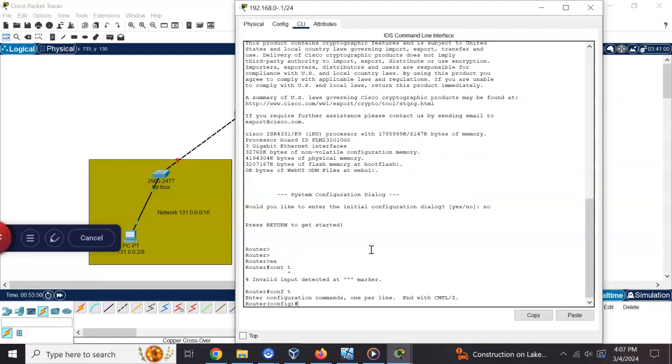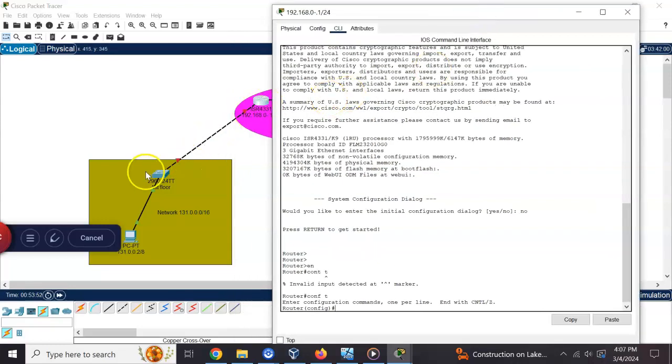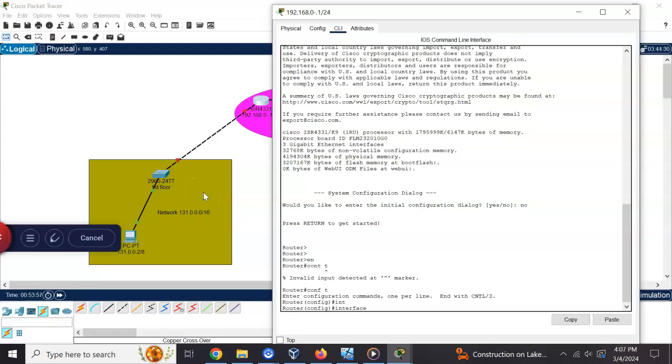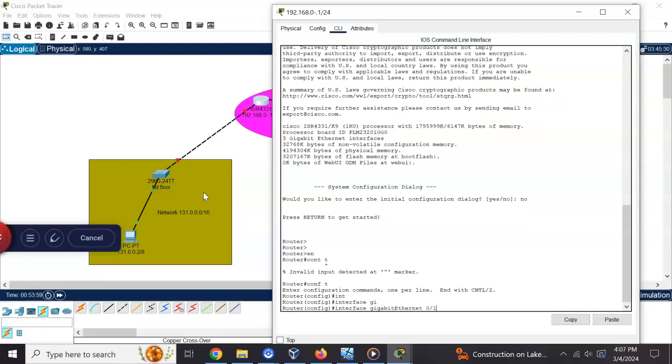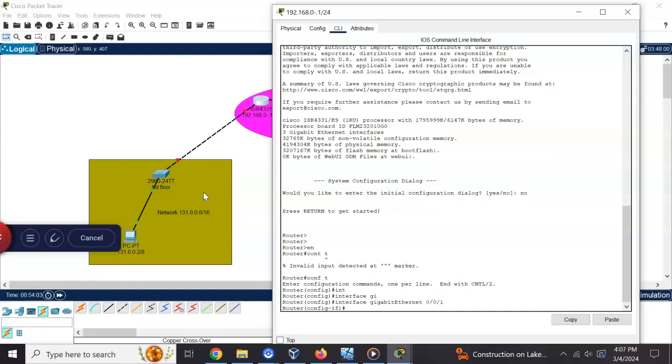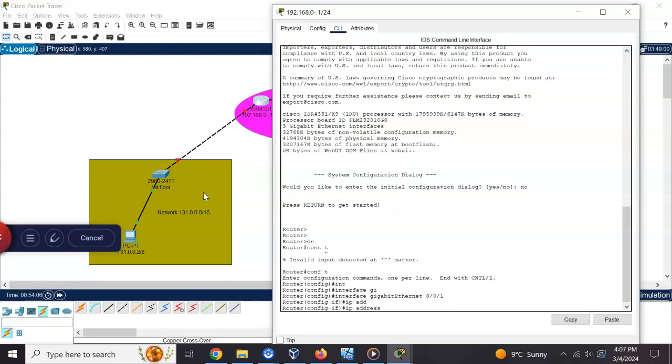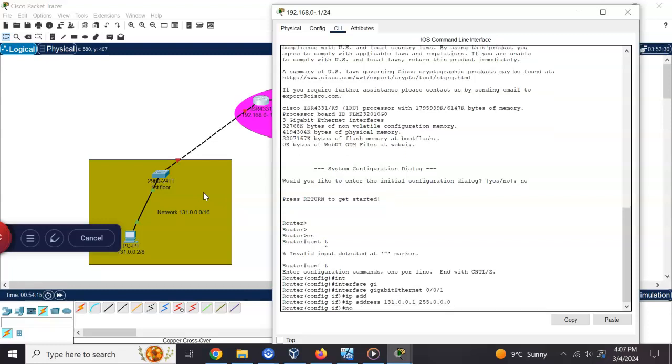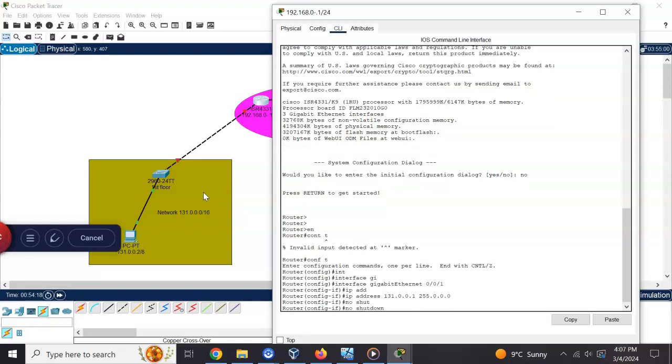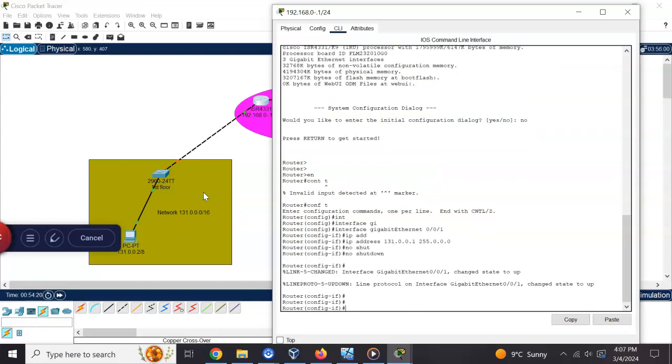The first thing is we have to configure the gateway for this particular network. For that, the command is interface gigabit 0/0/1, and the IP address must be 131.0.0.1 followed by 255.0.0.0. You have to make sure that you run the no shutdown command, otherwise it will not make the changes logically on that port.